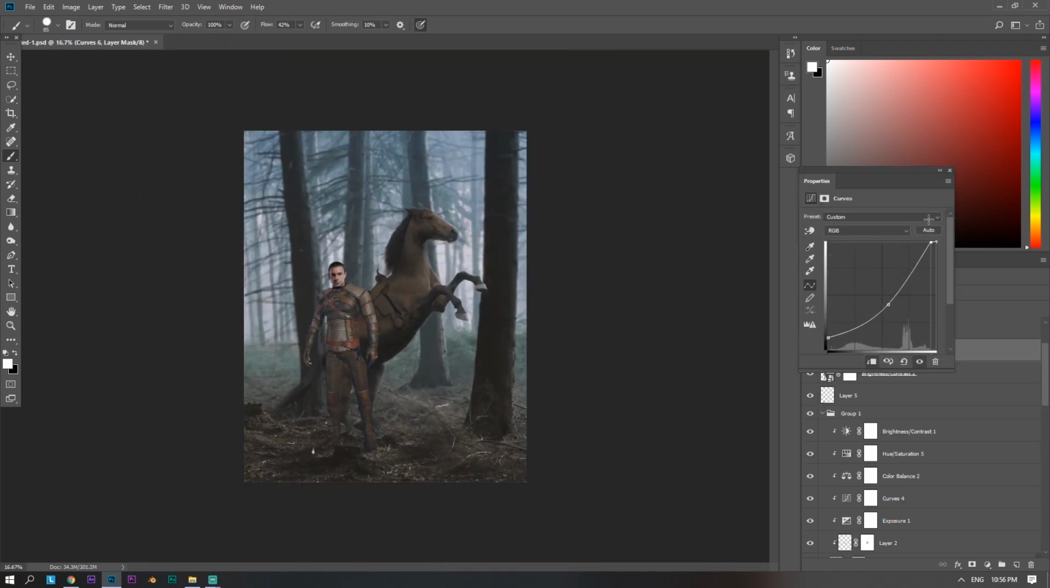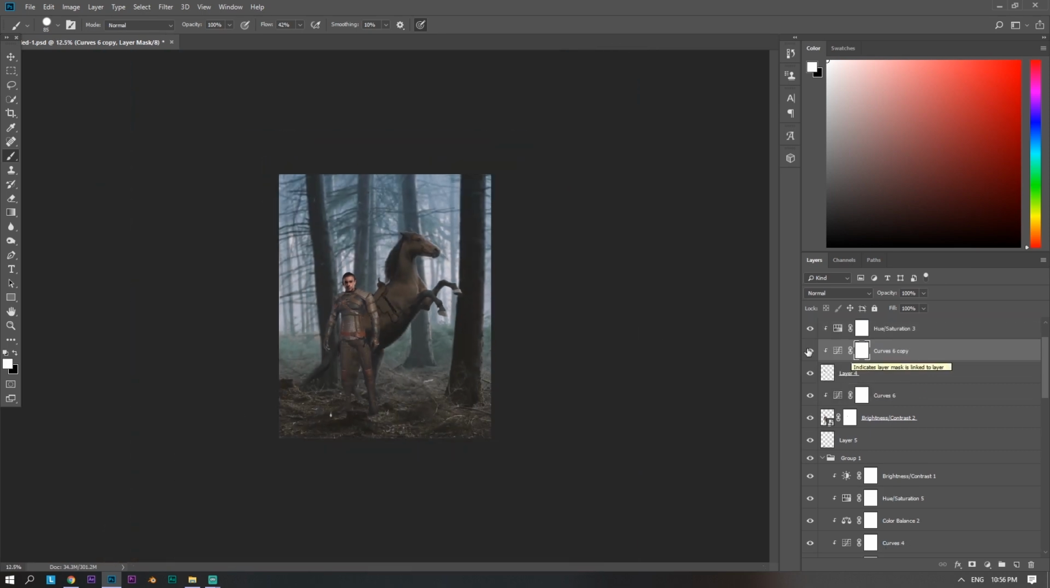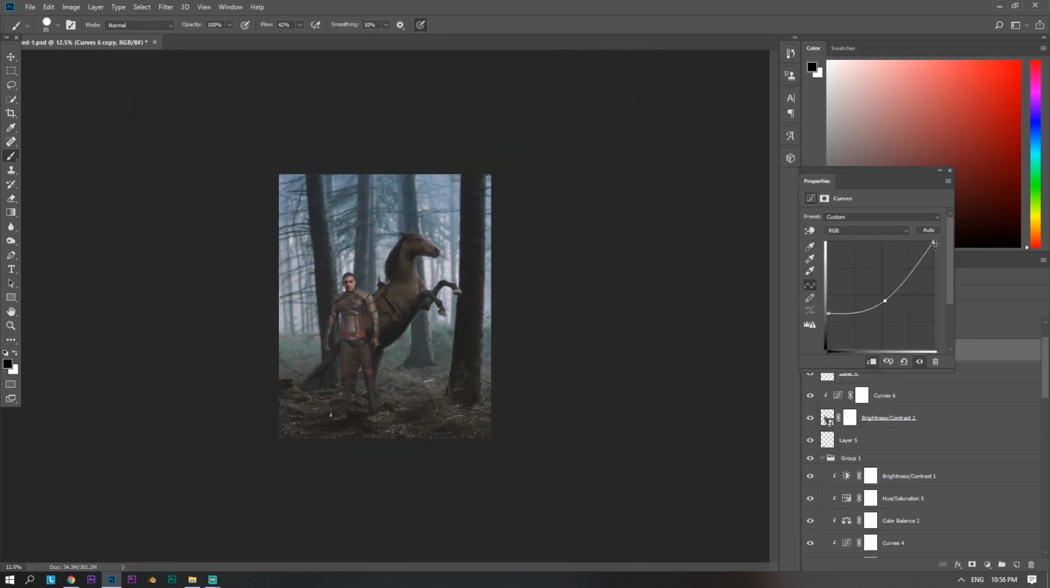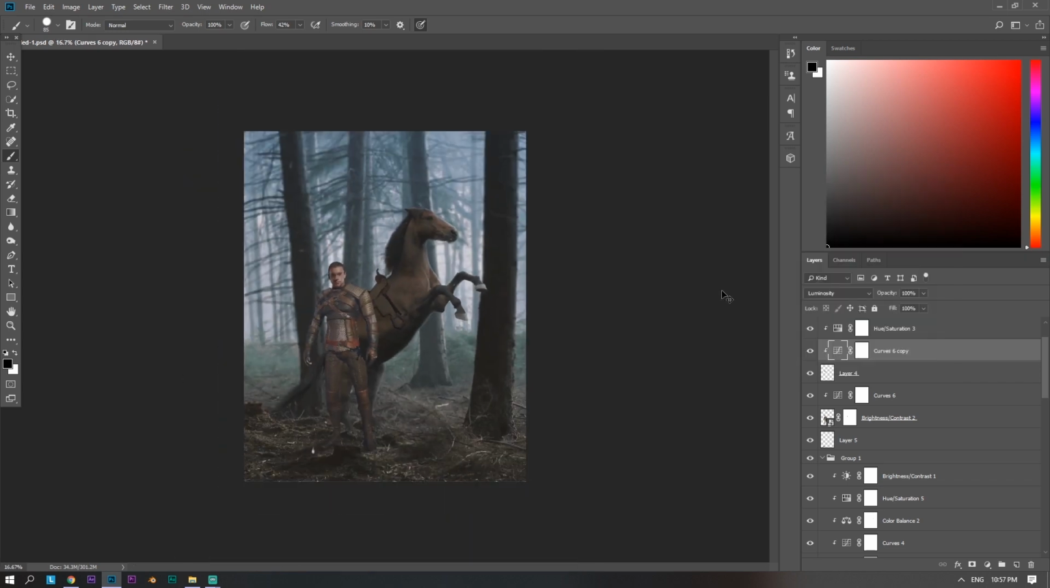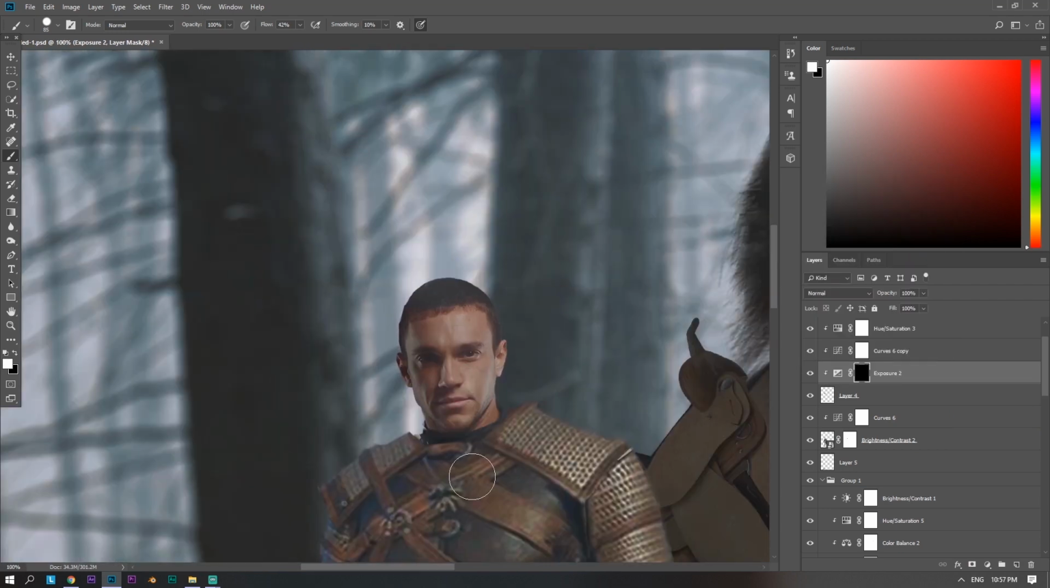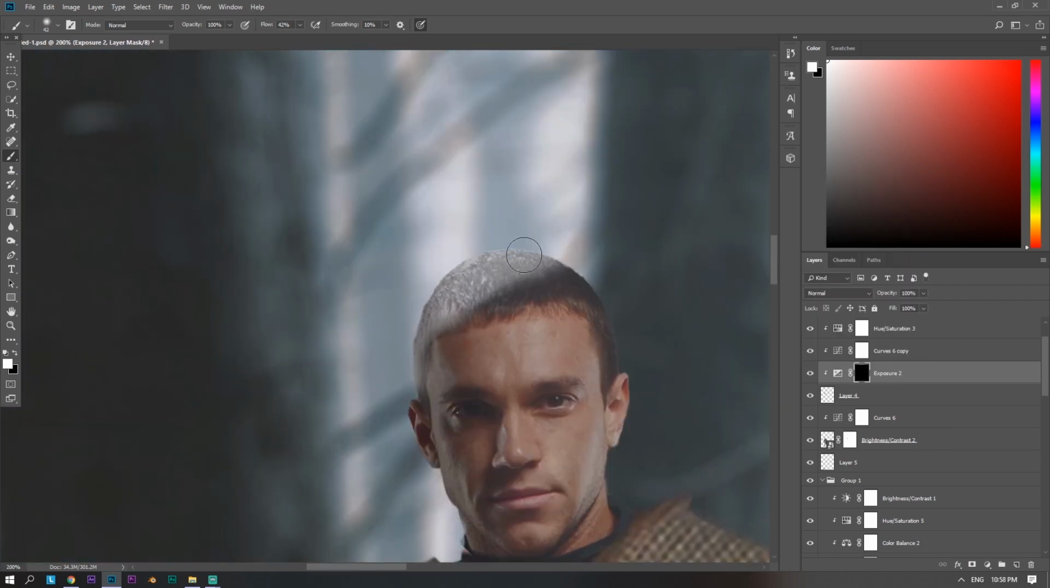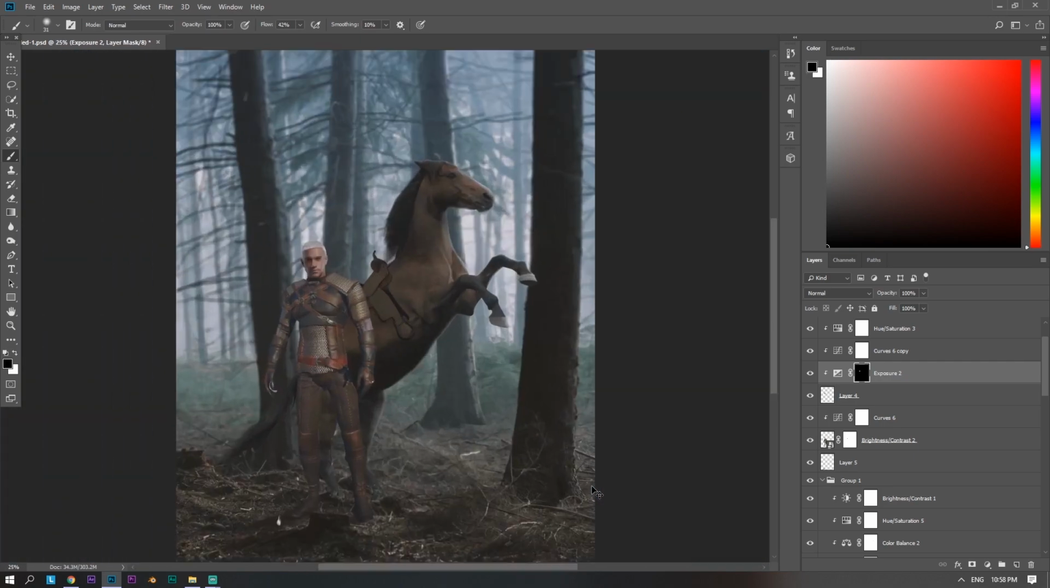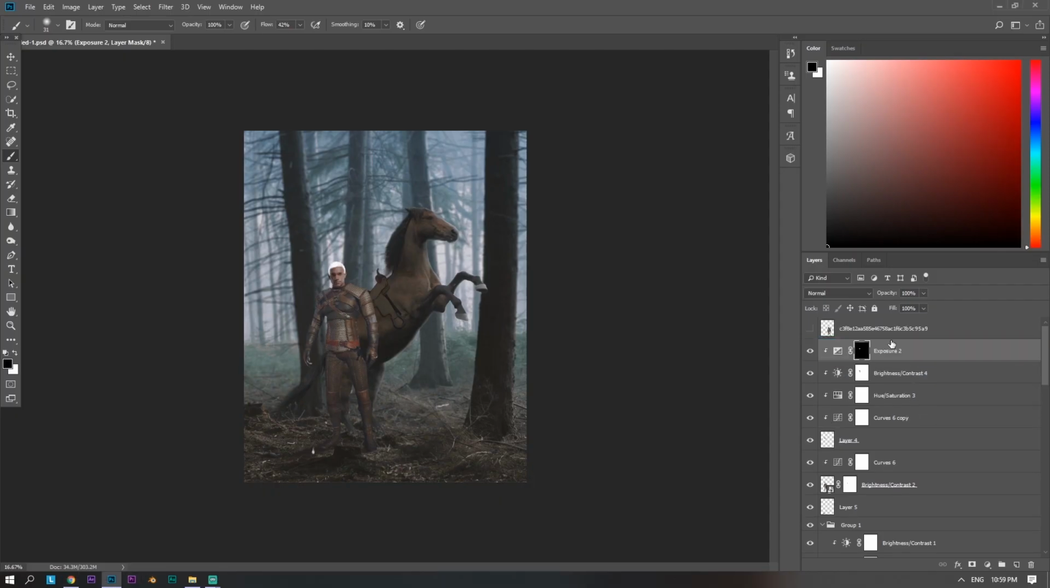Then I did the same process with the uniform. What I did was I lifted the shadows, I lifted the midtones as well. So you can see I'm using curves for every adjustment that I make, because curves are the most powerful tool in Photoshop. So I did the same for the head as well, and then I used an exposure layer to get the white hair. I cranked up the whites in the exposure layer and then used the mask to paint it, because the Witcher has white hair.